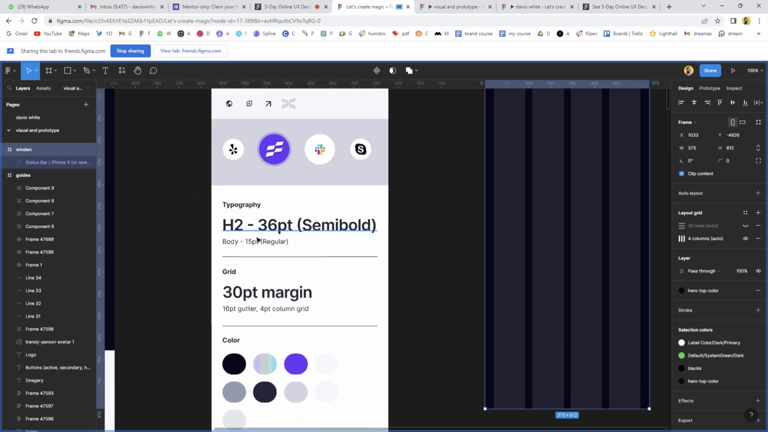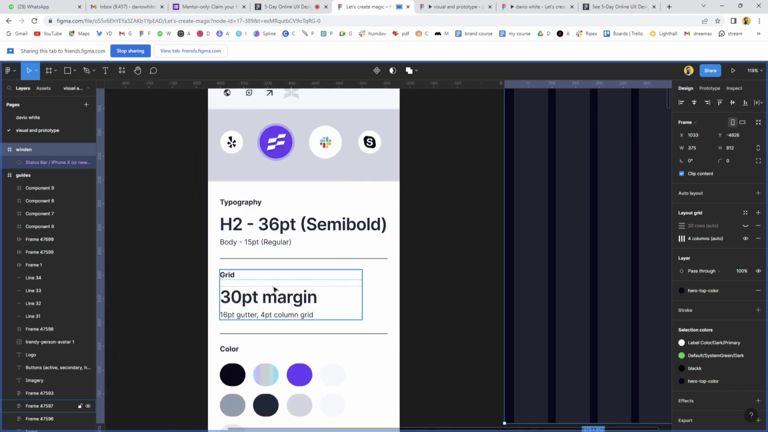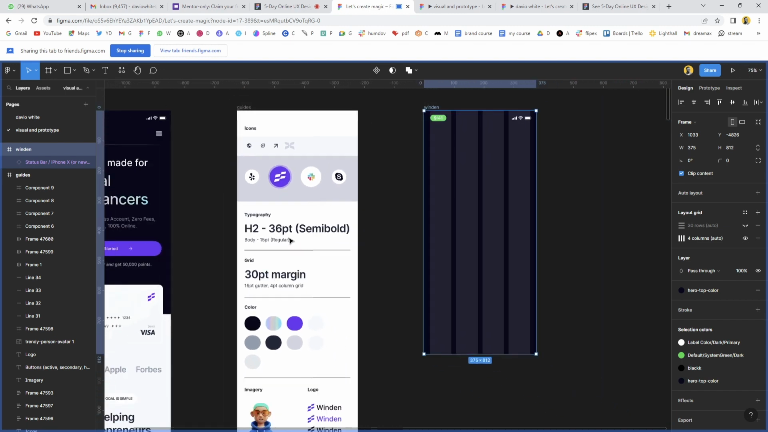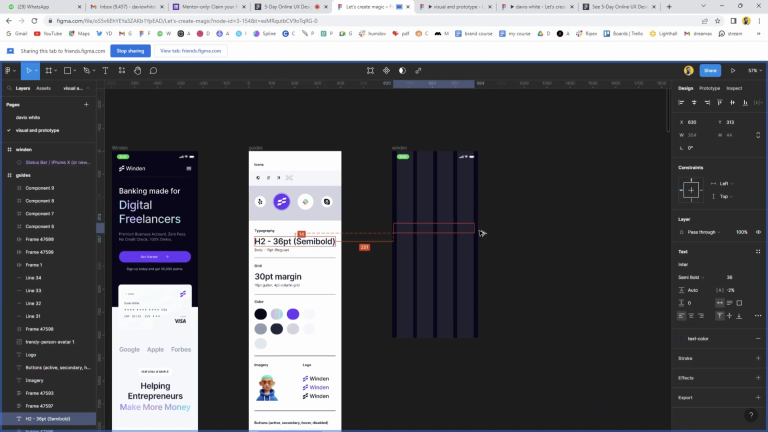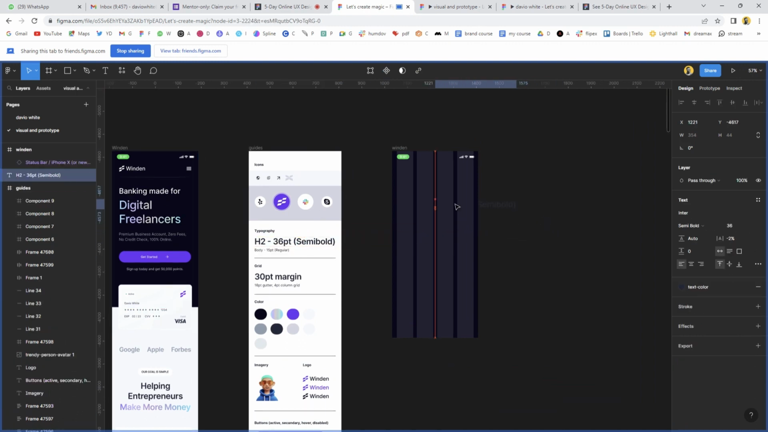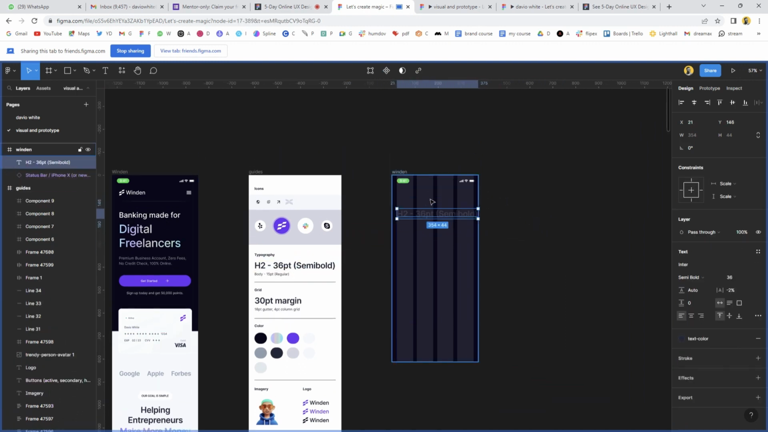I have different text sizes that I've stated here that I've used for this design, with the H2 being 36 and the H1 around 50 or so. So I'm just going to grab a text. I'm not going to be working with the text here, so we're recreating this. So I'll grab a text.